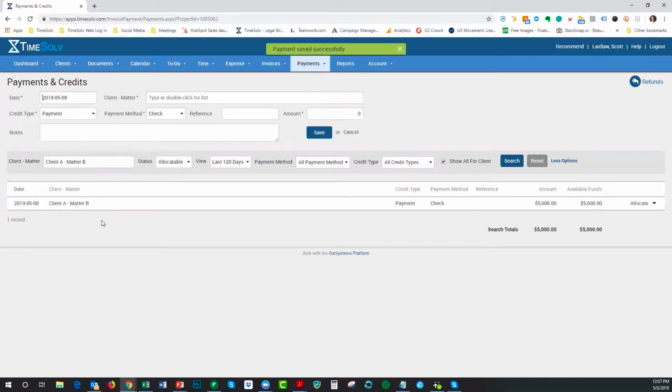And down below here now, for this specific client and matter, you can take a look and see what kind of payments are available to allocate, ones that are unallocated, ones that you already have allocated, or just all. You could do it by the last 120 days. There's lots of things you can do here in how you filter the payments that you can view. In this case, we're going to see that we have a payment of $5,000 that we just did, obviously.